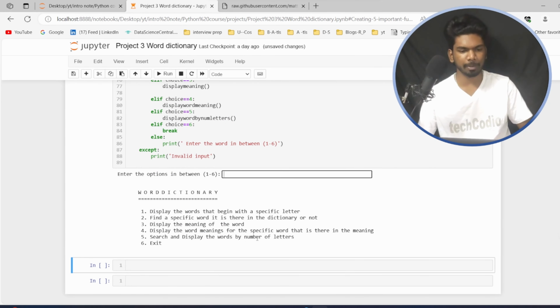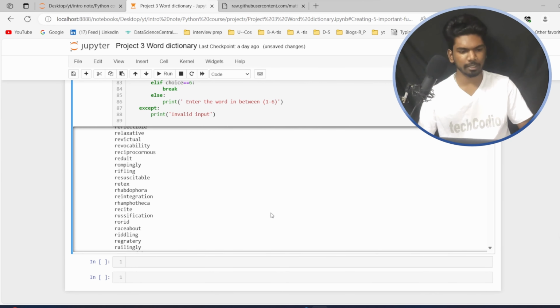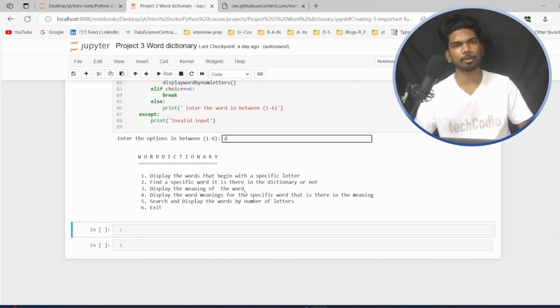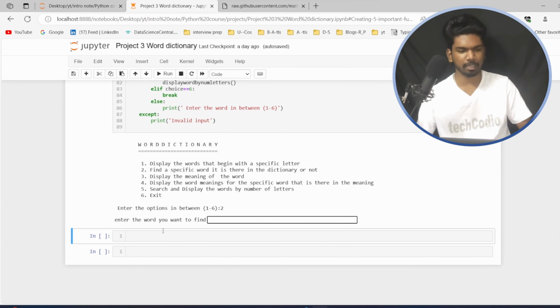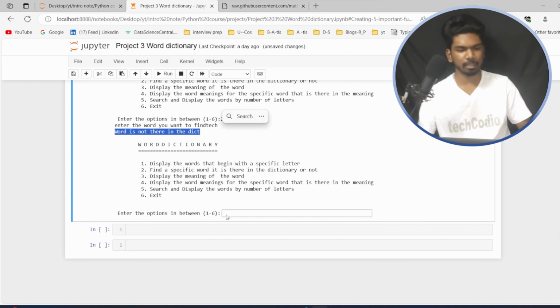Enter the option in between 1 to 6. Here I want to enter 1. Enter the letter which you want to begin the word. I'm entering R. Yeah, you can see it is giving all the words which begin with the R. Now I want to enter 2. Yeah, enter the word you want to find. Tech. Word is not there in the dictionary.